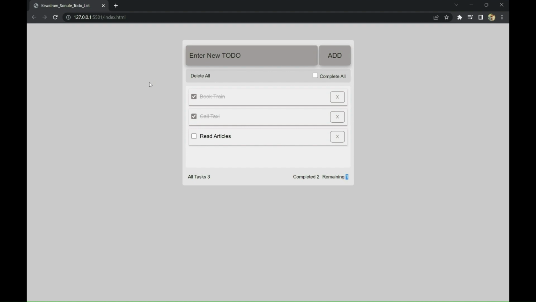Here we can input our task in the input box, for example shopping, and click on the add button. The task is added and shown in the list. We can change the status of the task from complete to incomplete by using this checkbox, and each task has a delete button, so whenever we click on that button, that task will be deleted from the list.